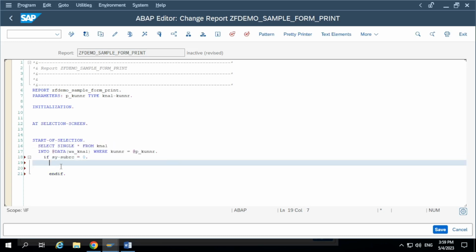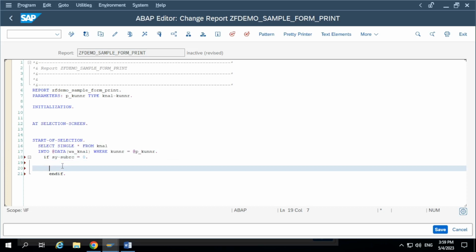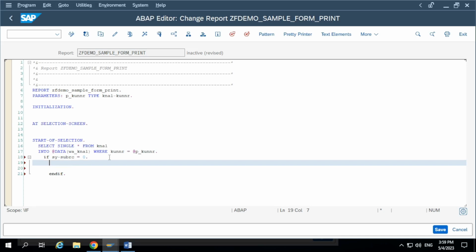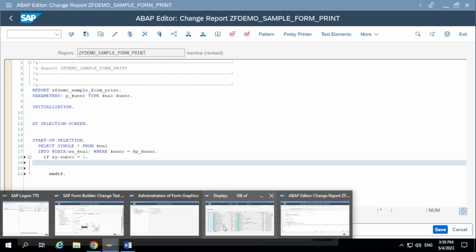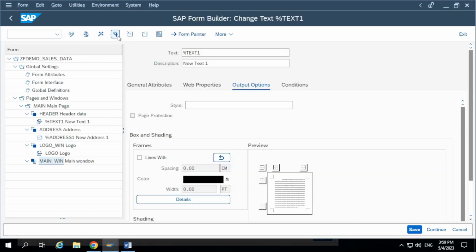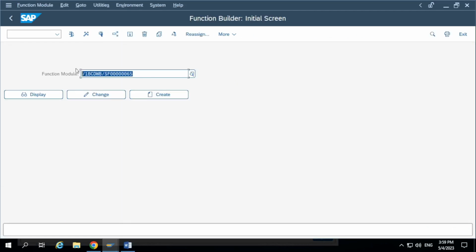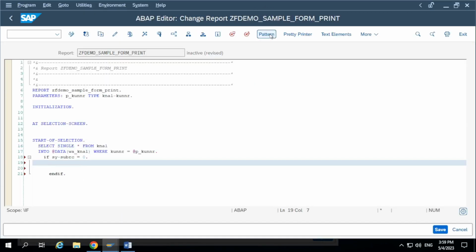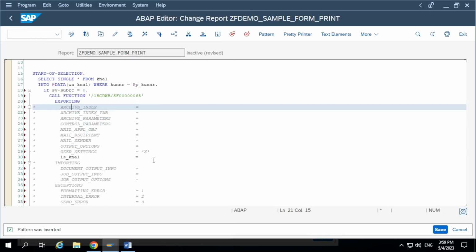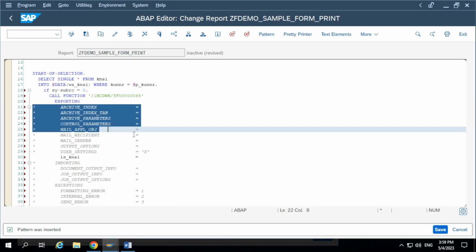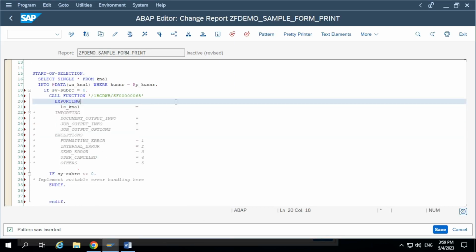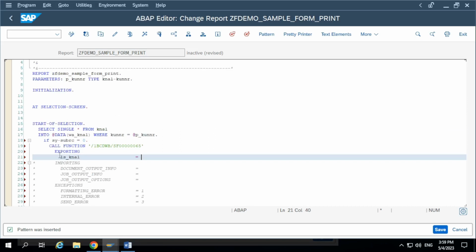On the final internal table data, or if it is a single record, that work area data, you need to call the smart form. How to call the smart form? You can directly call the smart form function module by its name. It will work, but we have to use the SSF function module. Copy this function module, go to pattern, call the function module. These are all optional. Remove this, pass the data. Are both compatible or not?